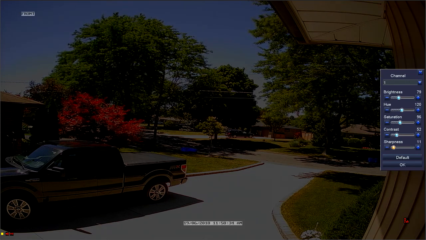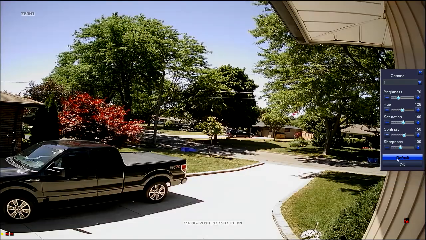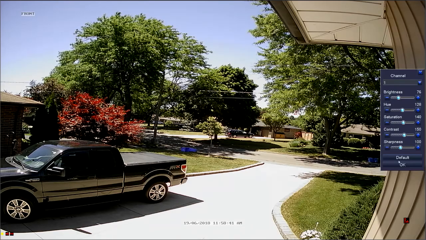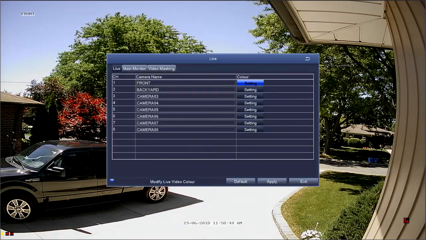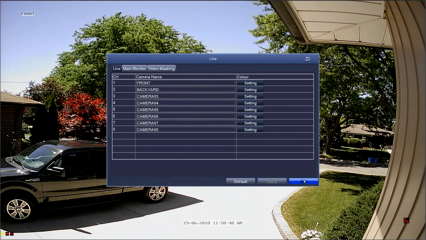Select the Default button to return your color settings back to their default positions. Select OK to save any changes and return back to the Live menu. And once more, don't forget to select the Apply button to save any changes.